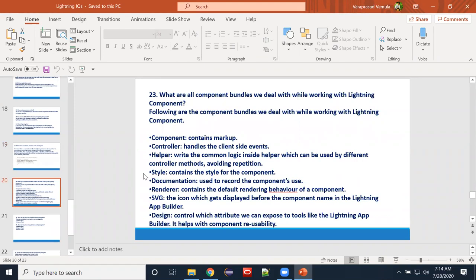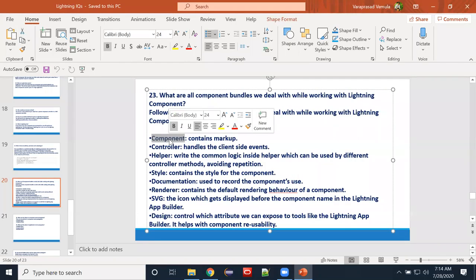So in the bundle, what are the things we have? In the component bundle, we have Component, Controller, Style, Design, Documentation, SVG, and Renderer. What is a component? It is just like markup only. To display UI, we will use a component. What is the controller? What is the JavaScript controller?